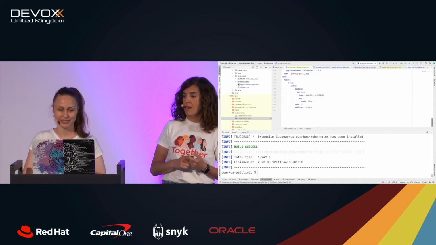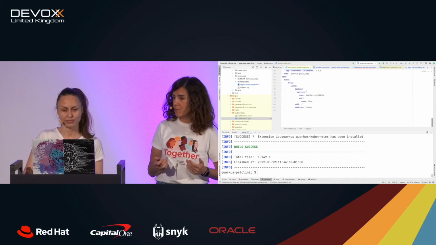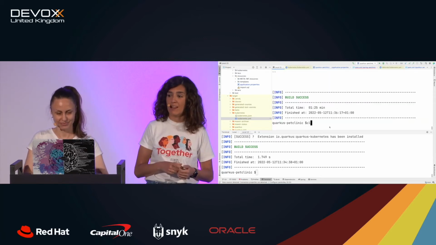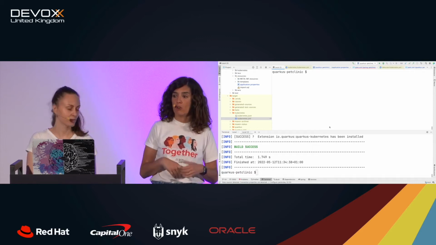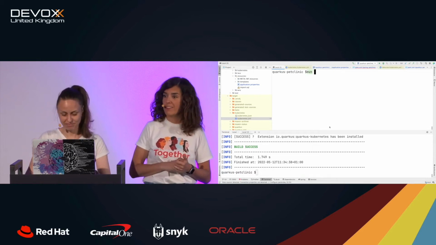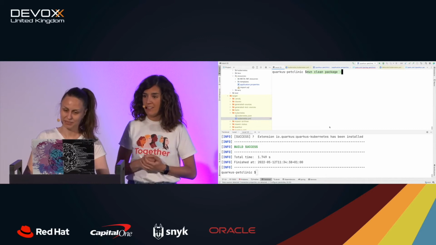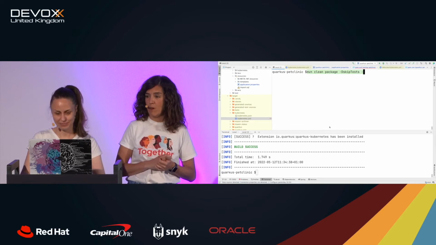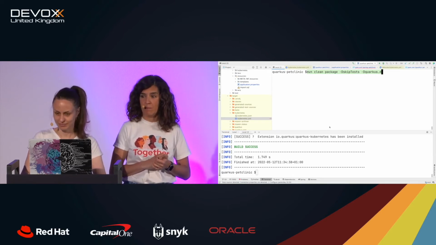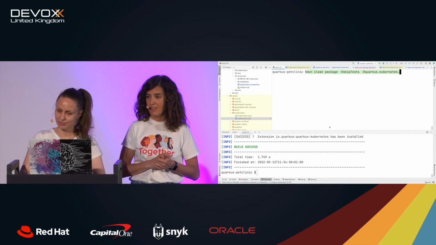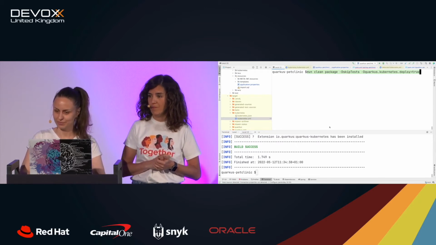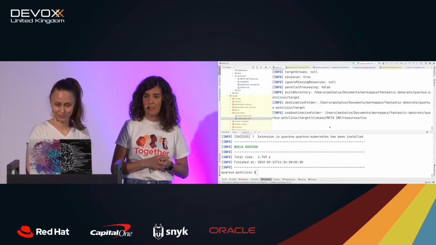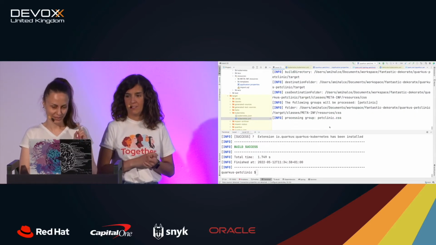Great. Now we have finished developing our application, so we can stop the dev mode and apply the manifest also with a flag in the command line. Maven clean package, skipping tests. And this time it's quarkus.kubernetes.deploy=true. And if everything goes well, it will be deployed in the same place.